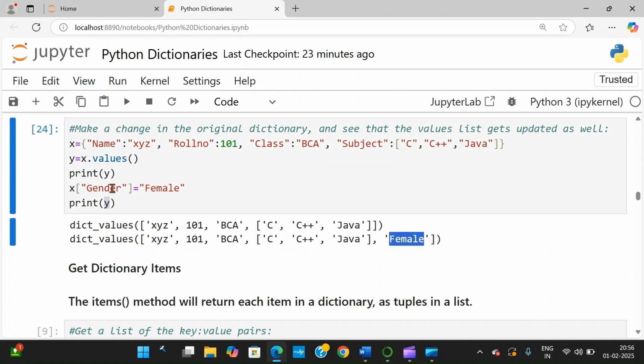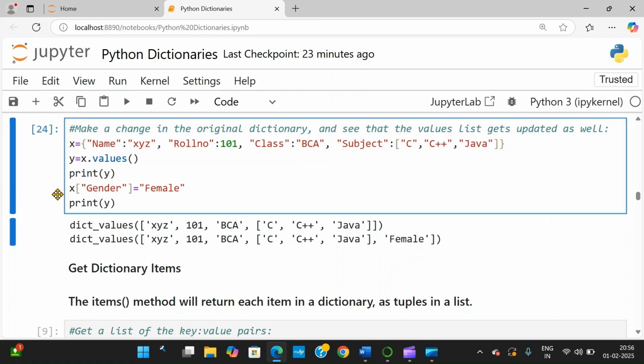So this has been done automatically. Okay. Whenever any change has occurred.